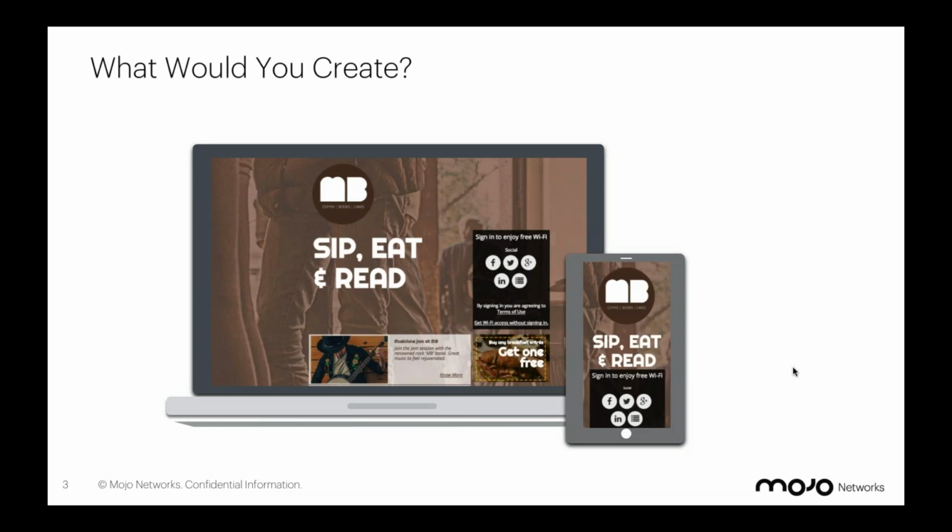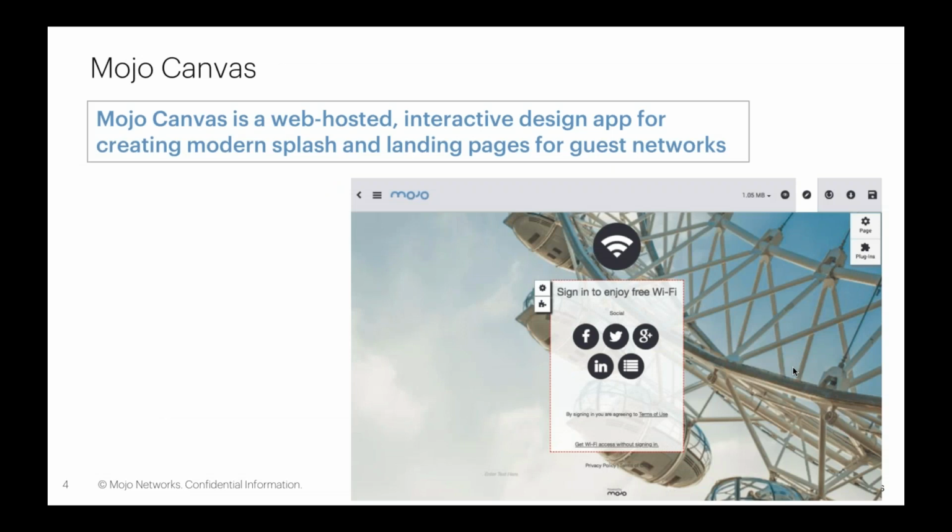So if you had the ability, what kinds of things would you like to see? Matter of fact, what does your guest Wi-Fi look like today, that page? And how could it be improved? I'm sure you can think of some great things that you would love to put on that page. So how do you make a splash with your customers? So quickly, Canvas, which is the topic of this, is just one part of the overall solution, Mojo Networks, right?